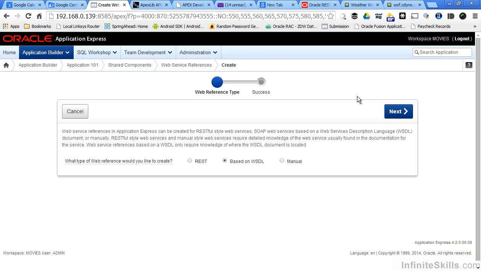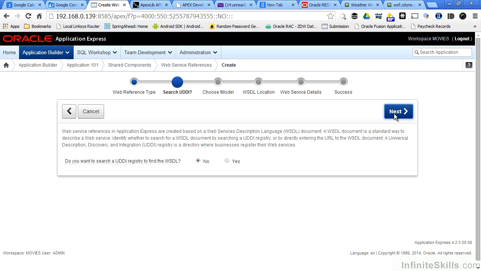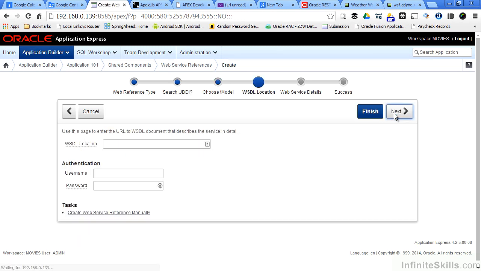So I'm going to create a web reference based on a WSDL. I have the option of searching something called a Universal Description Discovery and Integration Registry. This is a way for large organizations to keep track of all of their different web services and organize them. I'm not using a UDDI registry for this example, so I'm going to click Next. Next, I'm asked for a WSDL location. I happen to know of a web service that's freely available that has weather information based on zip code, so I'm going to use that.